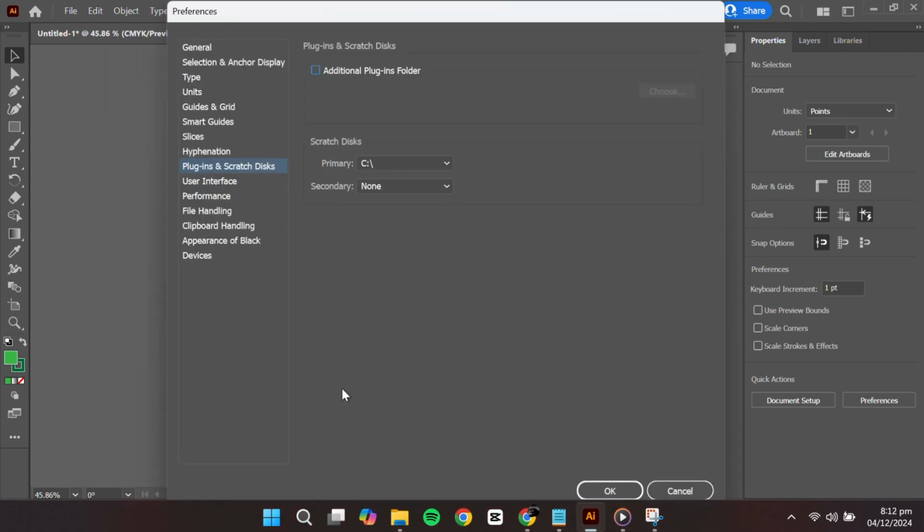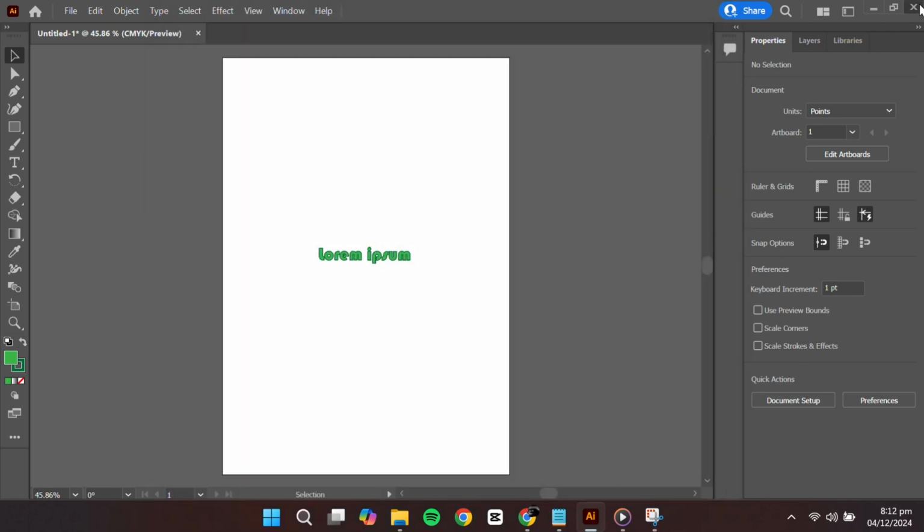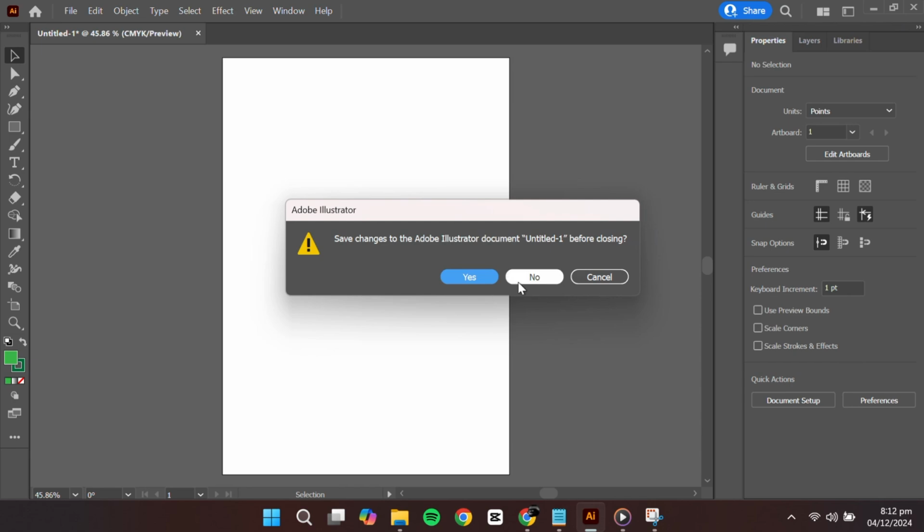Under the Scratch Disk section, you'll see the primary and secondary disk options. By default, the primary Scratch Disk is usually set to C drive, where most of your files and Illustrator data are stored. Ensure that the C drive is selected as both the primary and secondary disk. This will allocate more disk space for Illustrator to use as temporary memory. Once you've made the changes, click OK and restart Adobe Illustrator.